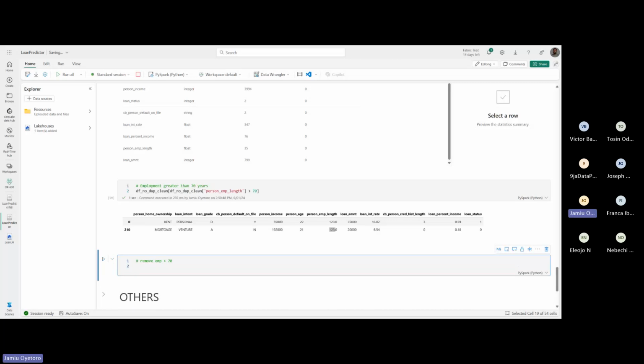To remove them, we can just write df. My network is really hanging the workbook, so that's why I'm going back and forth. So df_no_do_clean, now I will say dot drop, because I want to just remove some rows. So index is equal to, where do I want to remove? I want to remove it from where the employment is greater than 70. So I can just come up here, let me just copy the code above here.